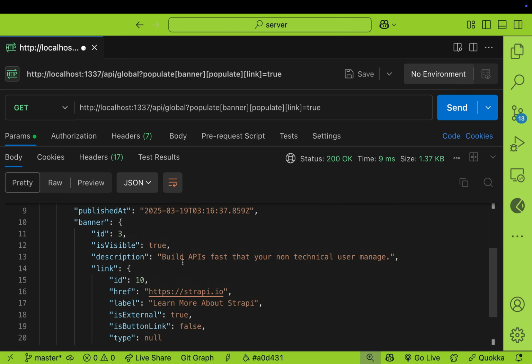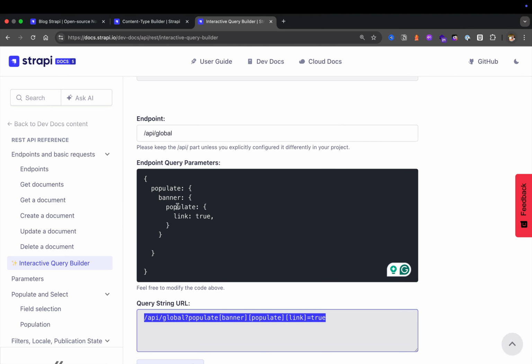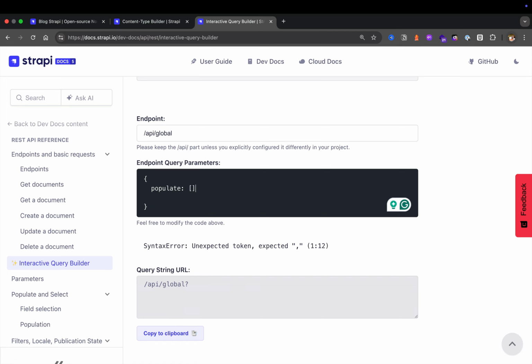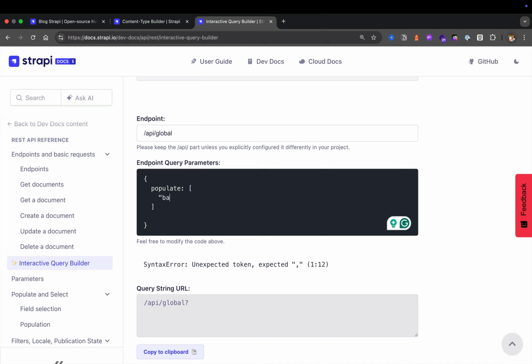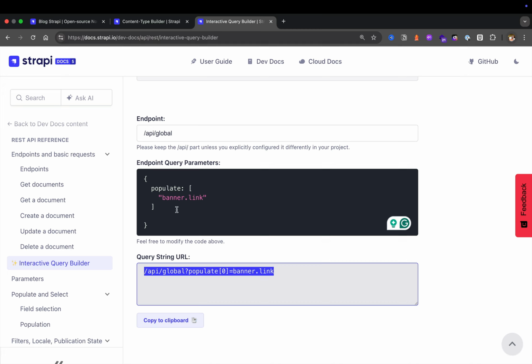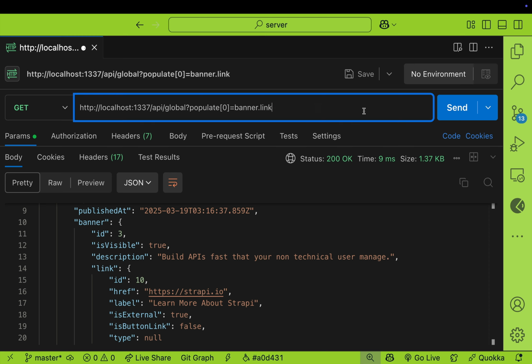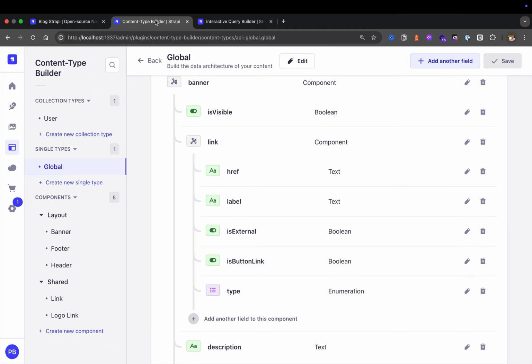There's a couple of different ways that we could represent this data. There is a shorthand. For instance, instead of saying populate banner, populate link true, we could say this populate is actually, instead of an object, going to be an array. And inside that array, we could say populate banner.link, and this is going to populate banner and all of its children in the link. So now if we go and replace the previous query, paste it in, click send, notice that we're still getting the data.